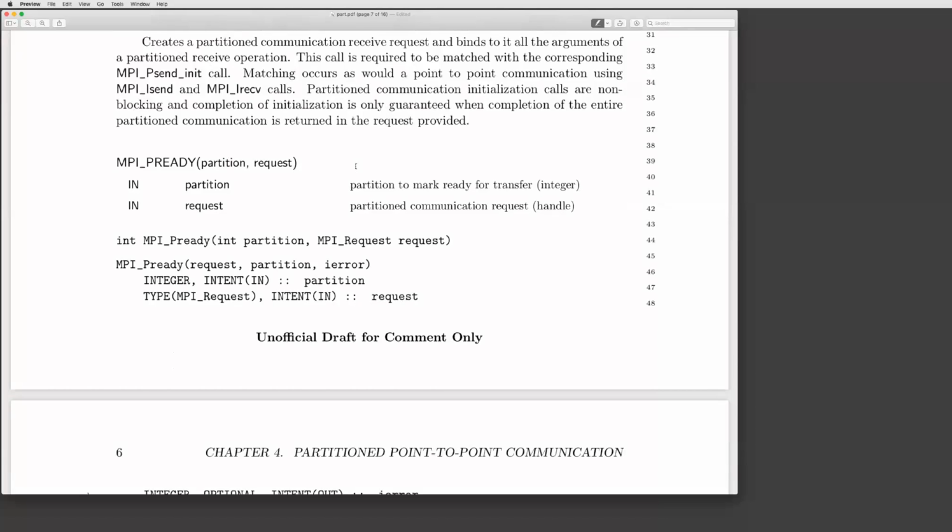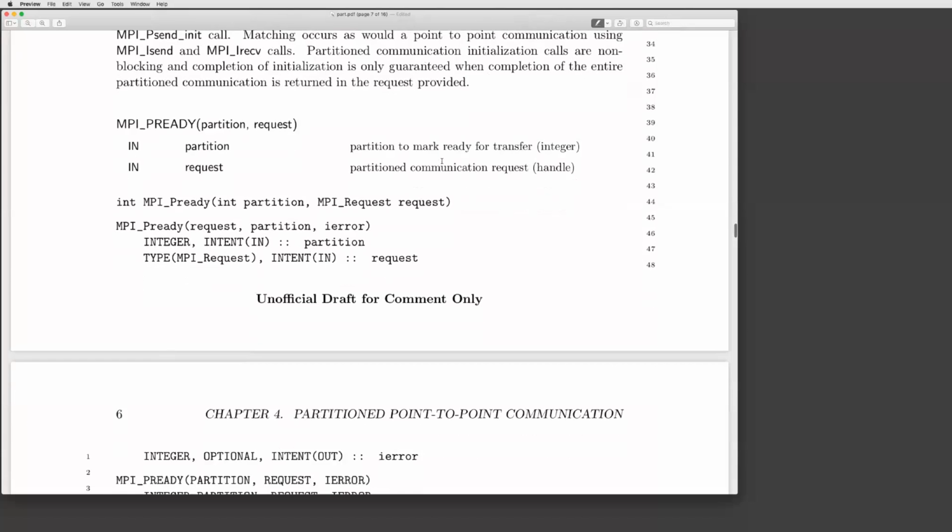So, okay. So receive is basically the same thing. Creates a receive request. It's required to be matched. It's essentially similar language for almost all this stuff, just on the receive side. It's only guaranteed when the completion of the entire partition communication is returned in the request provided. So again, the initialization call is essentially non-blocking.